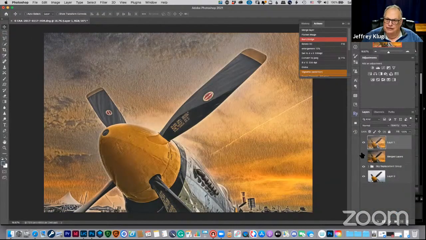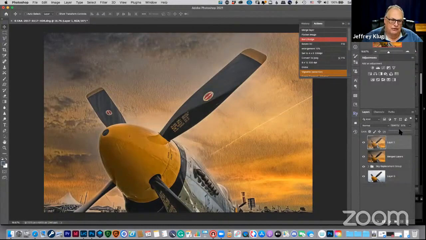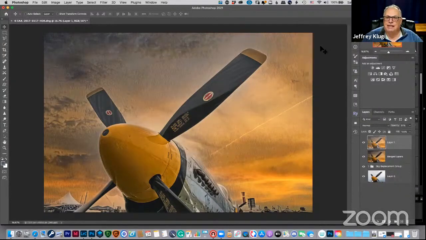And then, of course, you can blend this with other stuff too. So you could actually drop the opacity down and bring back some of the original. But yeah, so that's some of the new stuff that's new in Photoshop and Lightroom. One of these days we can talk about some of the other stuff that's out there.